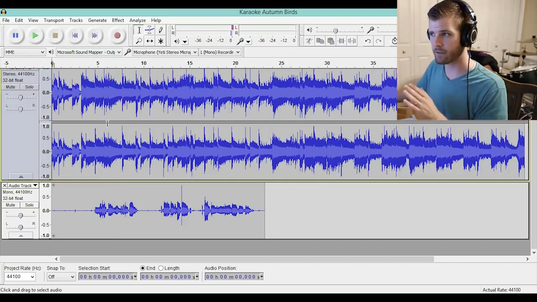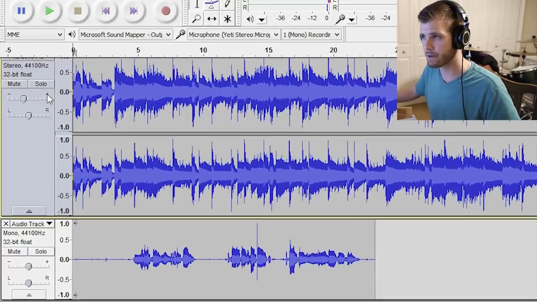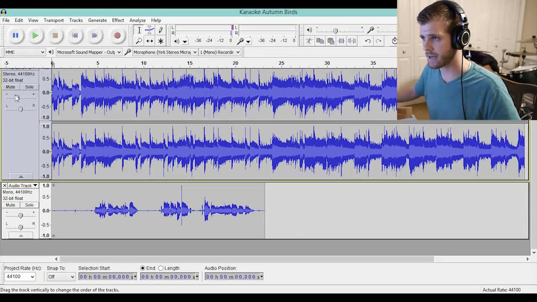Okay, so you notice that it's not very loud, so I need to turn down the volume of my karaoke track, which is this meter here. This meter applies to this stereo track, so I can turn it down and then maybe turn up my vocal track a little bit.